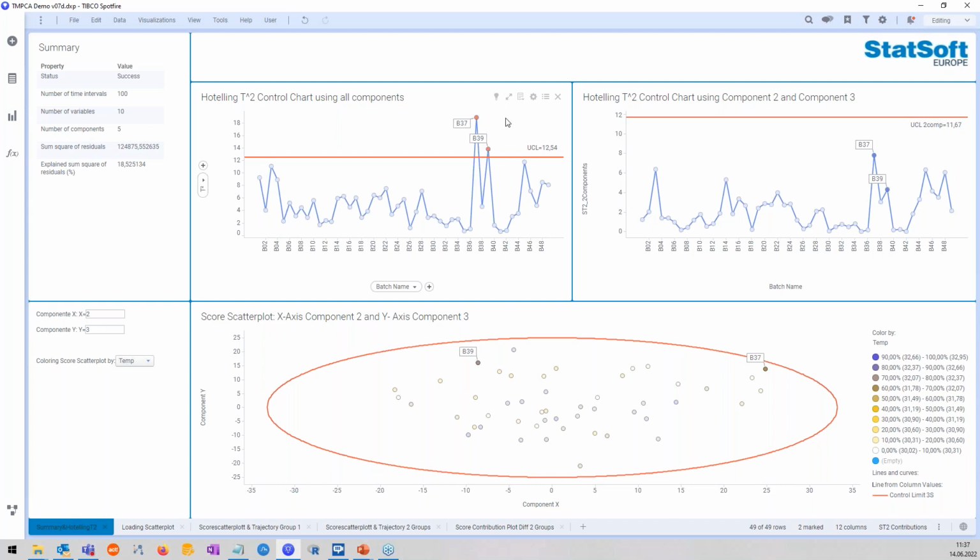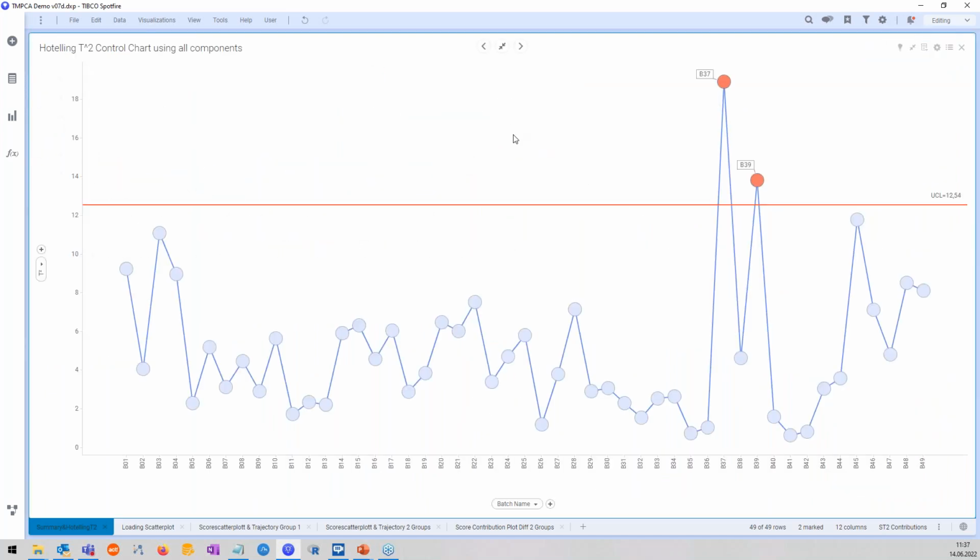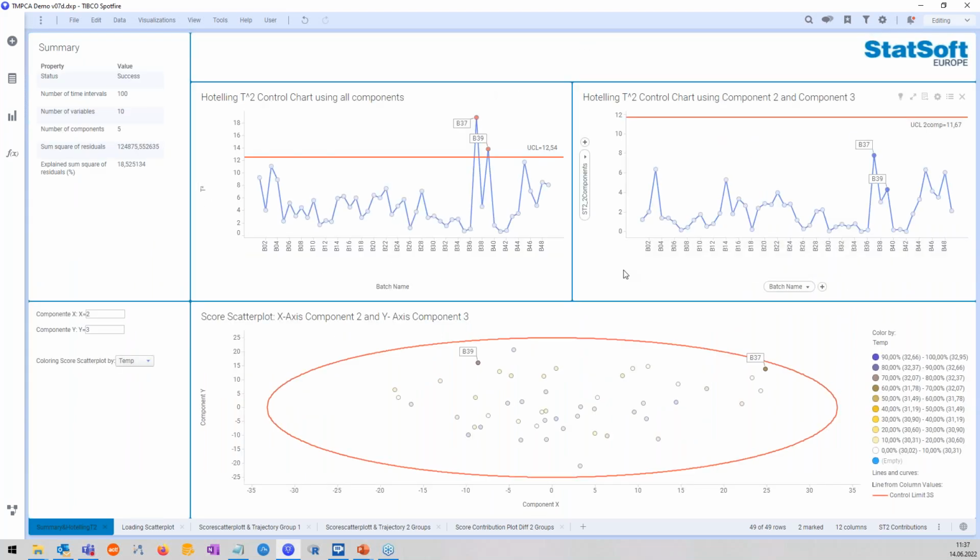If I use MSPC, and I can just magnify this, if I use MSPC to monitor my process, I see everything is going fine here. And I just have to look at one diagram to understand what's going on. And now I see there are 2 batches not like the others. This is the monitoring part, and now the diagnostic part comes in.